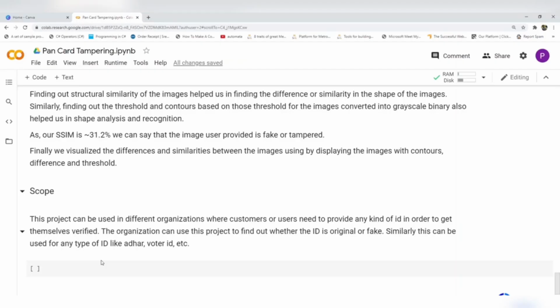Do it for Aadhaar, or if you want to do it for voter ID, or any other ID or any other document, you just need to upload the original document in the original one, and the other one that you need to compare in a different variable name, and follow the same format as we have done in this project.